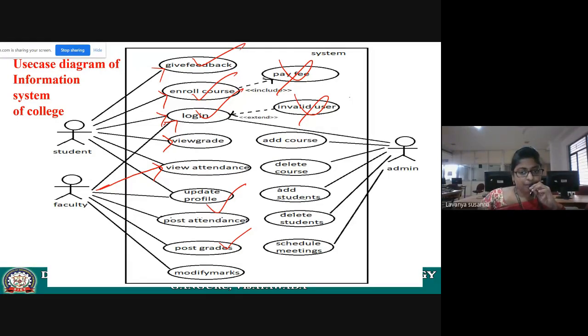Next, modify marks. Who is going to modify the marks? Faculty only, right? You can view the marks, that's all. Yes, that's why I have connected faculty to modify marks. And faculty can also view the marks, right?